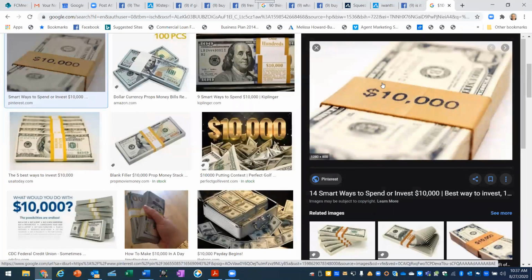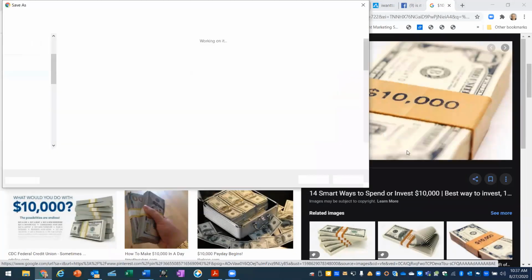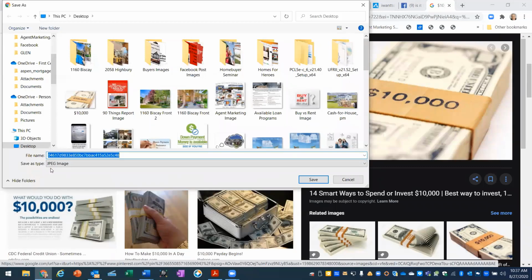So what I'm going to do is I'm going to click it. I'm going to then right click and I'm going to save the image as. And notice it says it's a JPEG, which is great. I'm then going to name it as being $10,000 image. I'm saving it on my desktop so I know where it is. In fact, I already have it on my desktop, so I don't really need to click the save button, but once you click save, there it is right there. So let's assume I hit save.